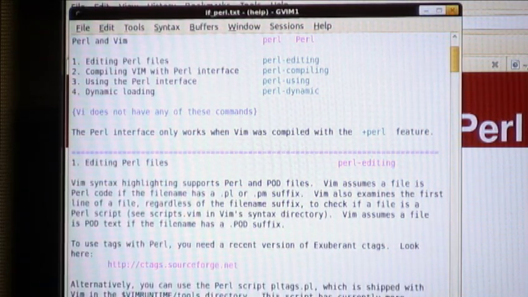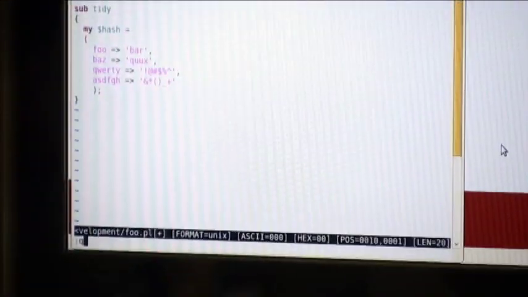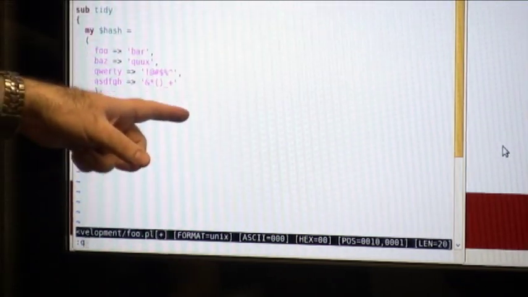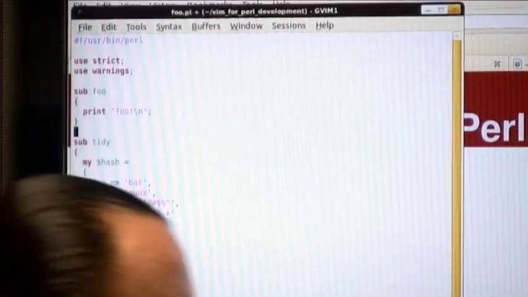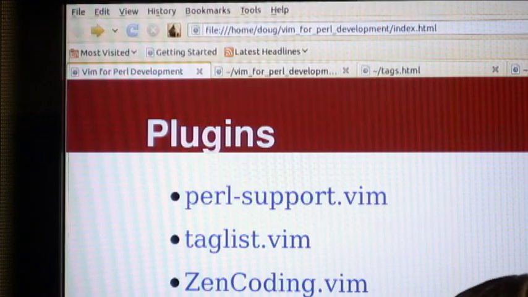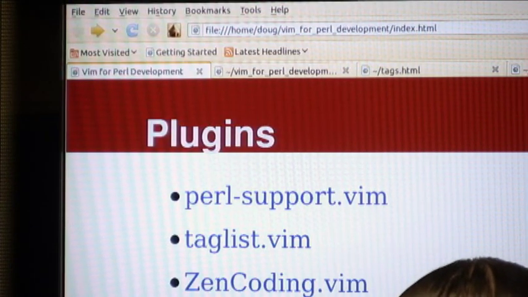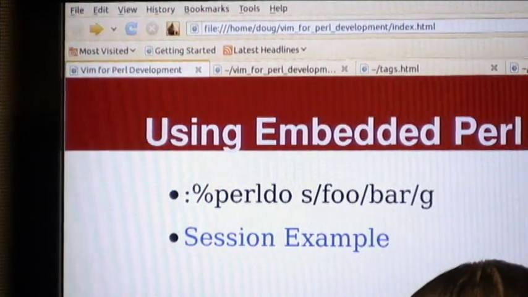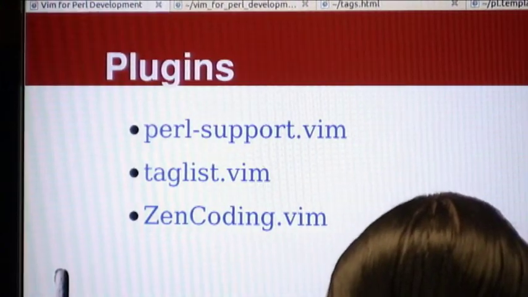And again, colon Q, you remember that's quit. Since my cursor is in this window, it's just going to quit out of this window. It's going to leave this one alone. So there you go. I'm back where I was before. All right, let's double check. Okay, yep, covered all that.